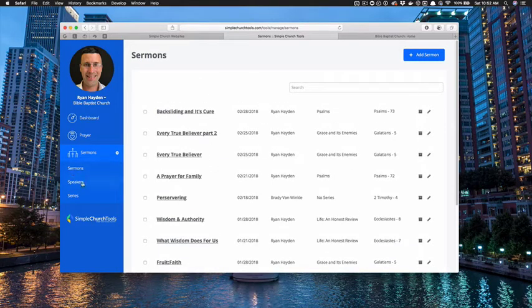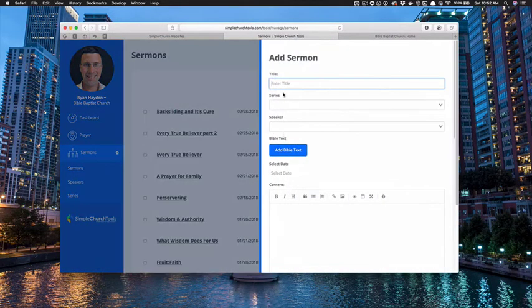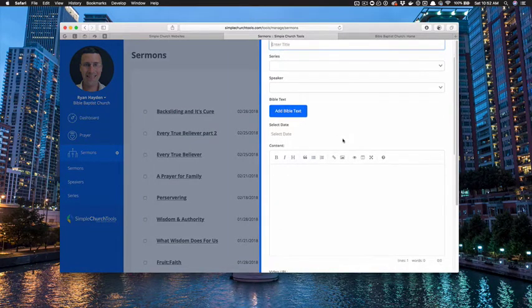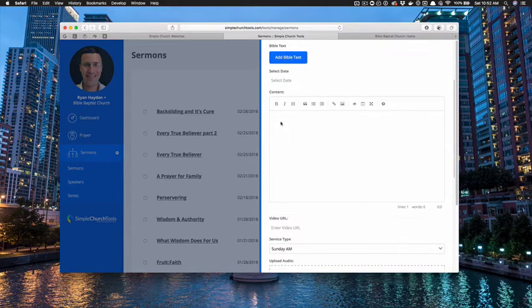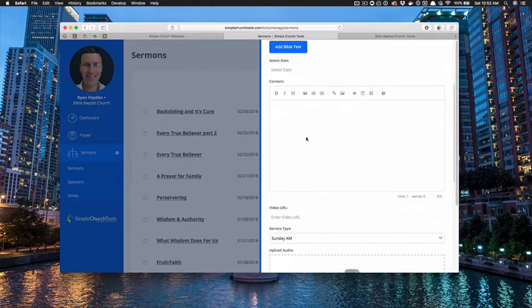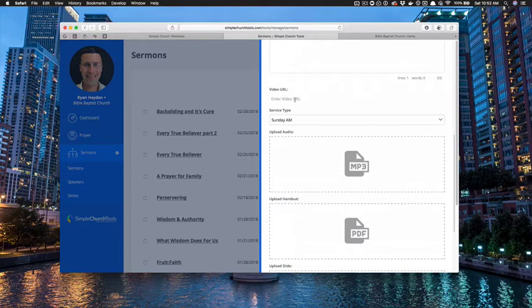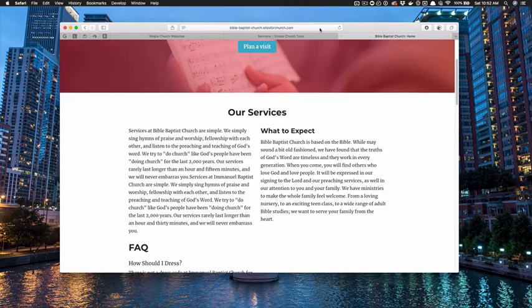Okay, and so here it jumps you right into sermons, and you can see all of the sermons there. You can add sermons, speakers, and series. And to add a sermon, you just click this button, give it a title, choose a series and speaker, choose a text. You can select the date that the sermon was preached. This is a place where you can put your outline, your manuscript, just a brief description of the sermon, whatever you want to do.